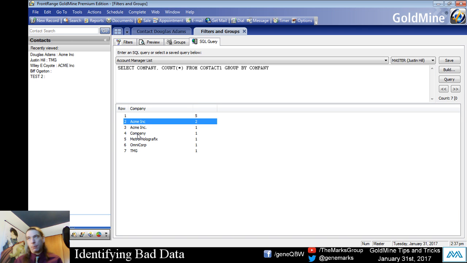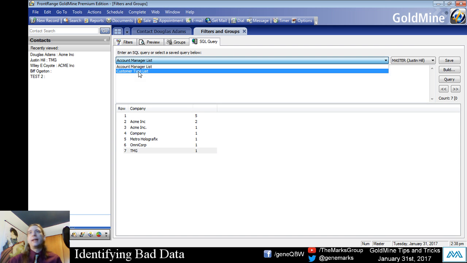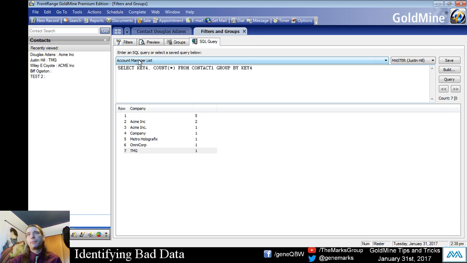Not really applicable to things like company, maybe state, certainly not address, but things like customer type and account rep, things like that, very appropriate for. So now that we have an idea of how damaged or how dirty our database is, let's go back here to our customer type list and query that.